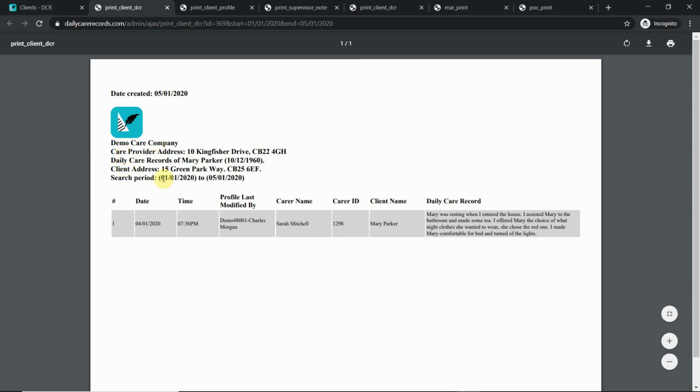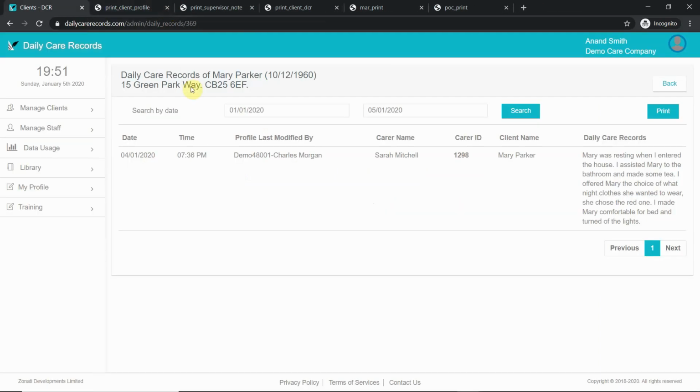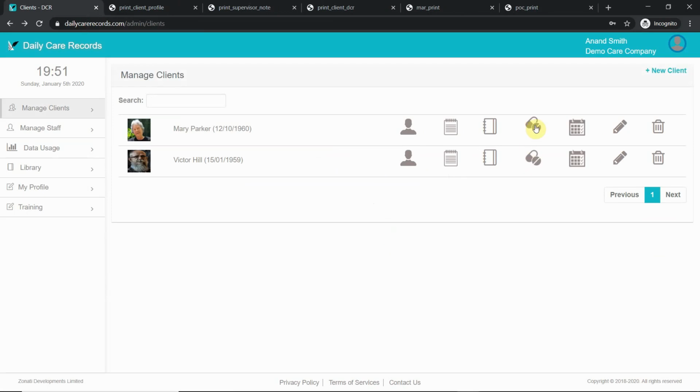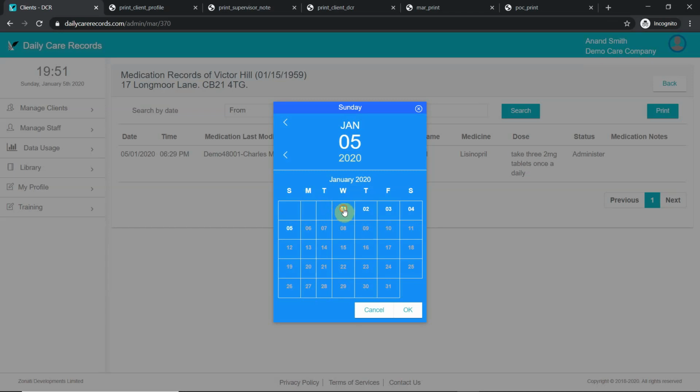Keeping the information concise and available. Also, in the medication, for example, you can take a look at Victor's electronic medication record. Again, you can search and print.